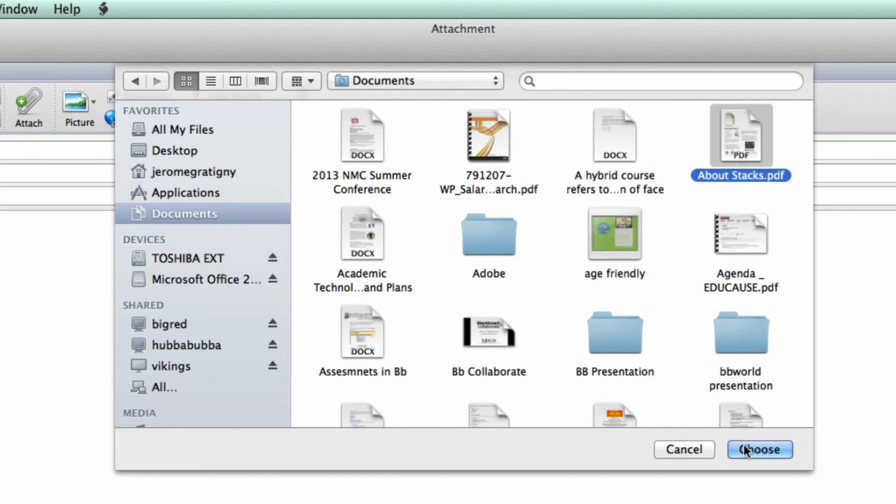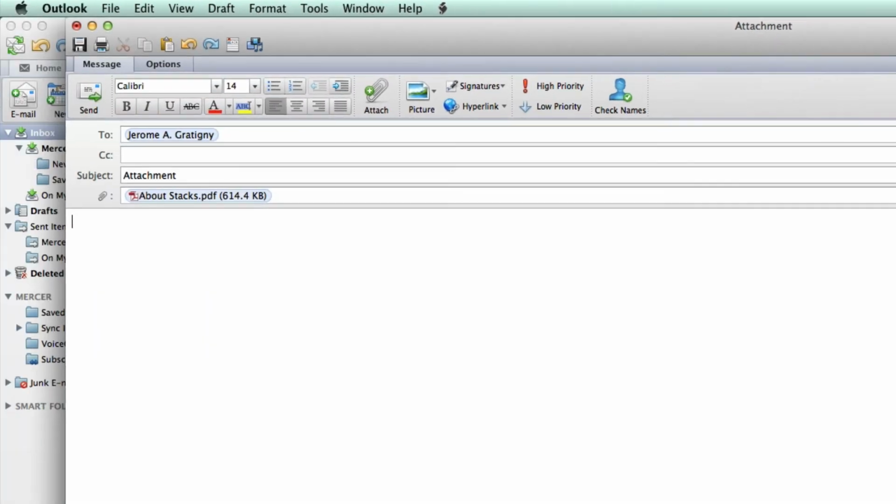I'm going to go ahead and click a PDF document and click the Choose button. This will then place the attachment in my email. Once I hit send, the email will be sent to my receiver.